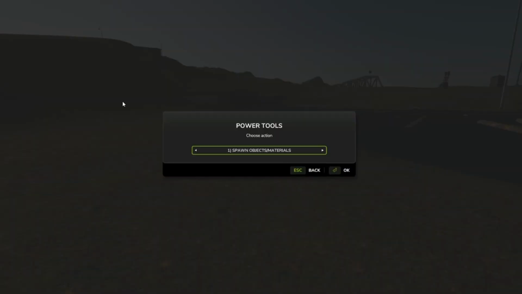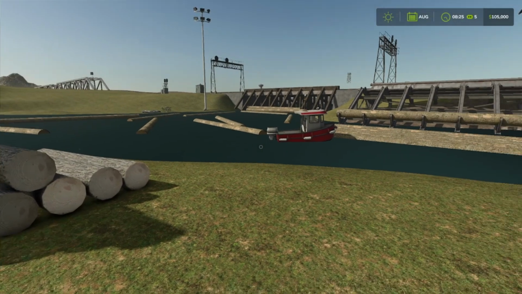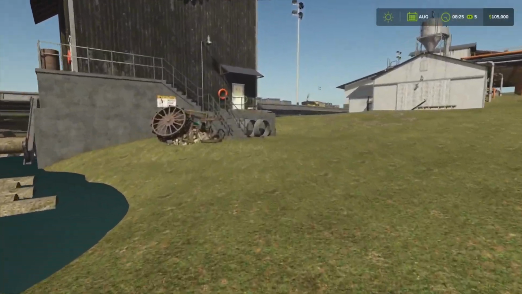Alright, so let's hit F12 and spawn some more wood. We'll go on and do some more of these. Let's just make a kind of a stack of them. Hopefully that's good enough. Should be. And then go sell it over here.